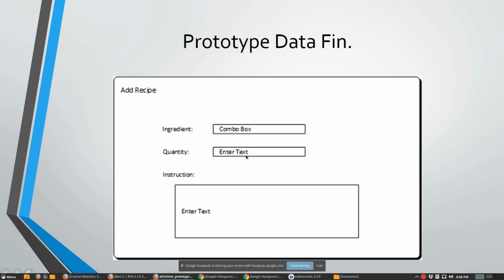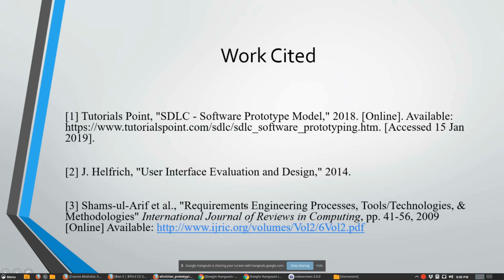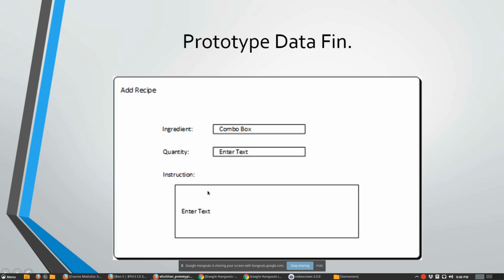So if you have eggs, you would enter eggs and then say 4 eggs. And then you give instructions for what you want to do with those eggs. Pretty simple. And this would be a repeating thing, where every time you want to add a new ingredient, you just keep adding it, until your recipe is completely filled out.